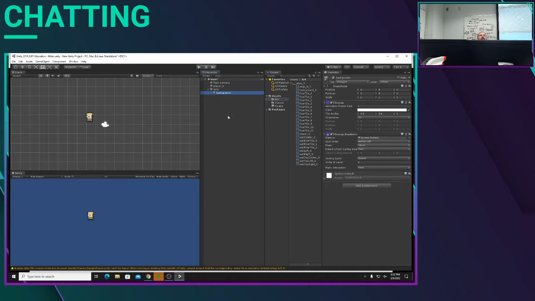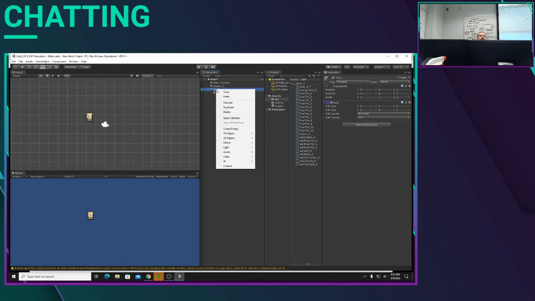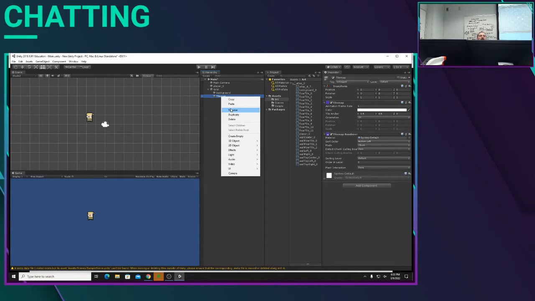All right. Next thing that we are going to do is we are going to right click on grid. We are going to go down to 2D object, tile map again, and click on it. We're going to make another tile map. All right. We are going to right click on this, rename, and then we are going to call it floor.